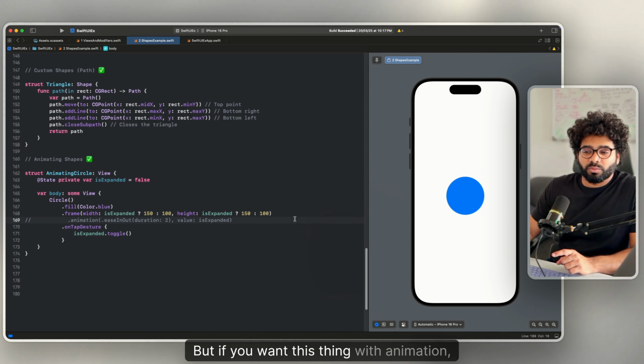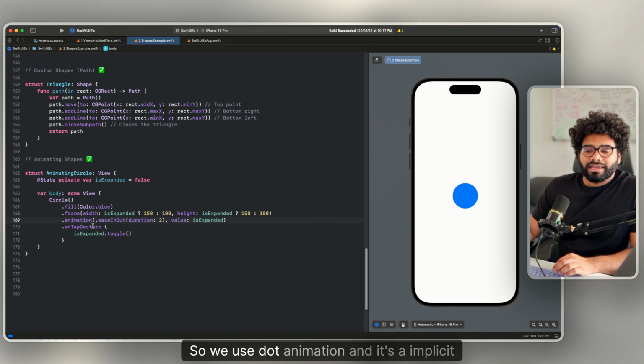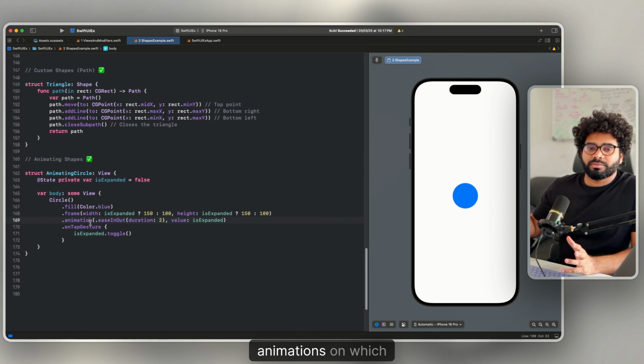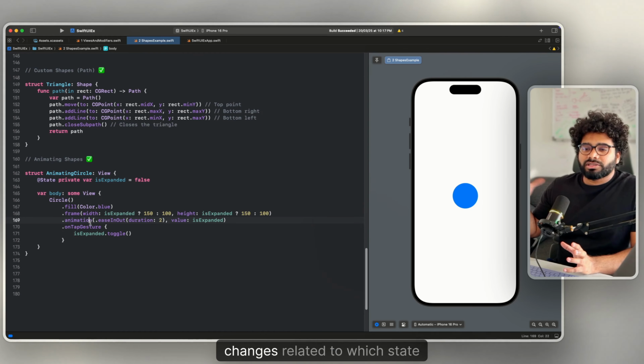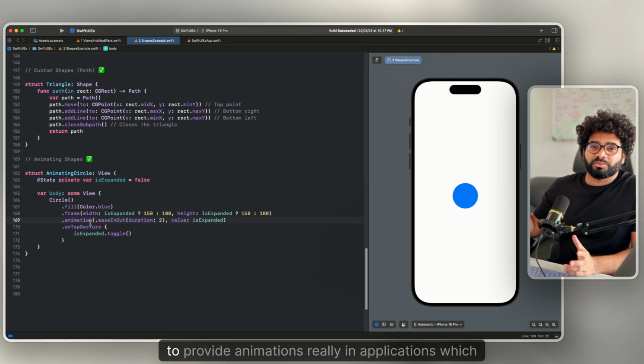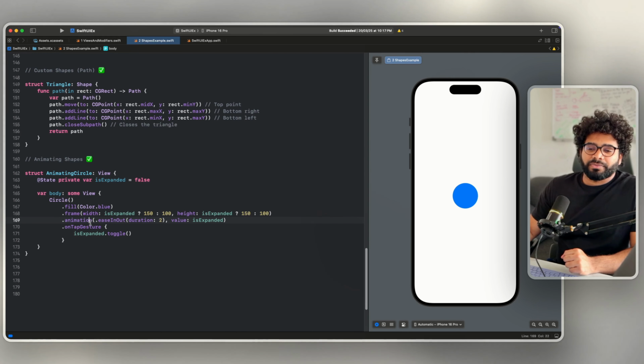But if you want this with animation, whatever the change will happen in the circle, you want it with the animation. So we use dot animation, and it's an implicit animation. We'll talk about implicit and explicit animation in upcoming videos. Amazing topic really, and it gives you so much liberty to apply animations on changes related to which state property. There is so much in it, and it gives you quite a good perspective on how to provide animations in applications which are going to go to production.